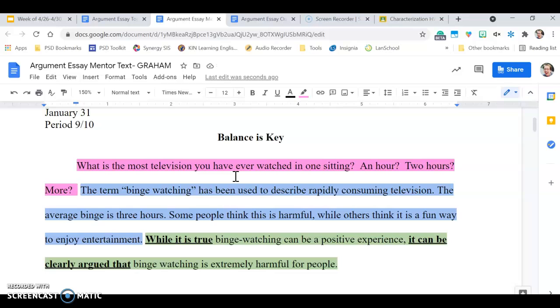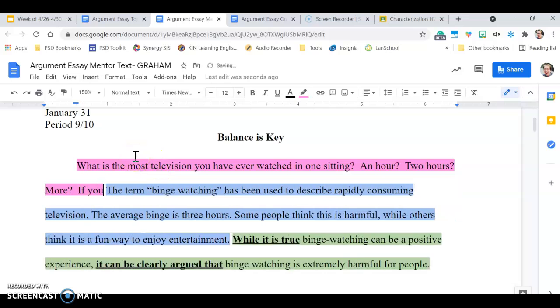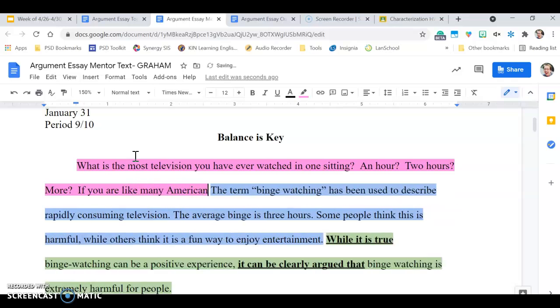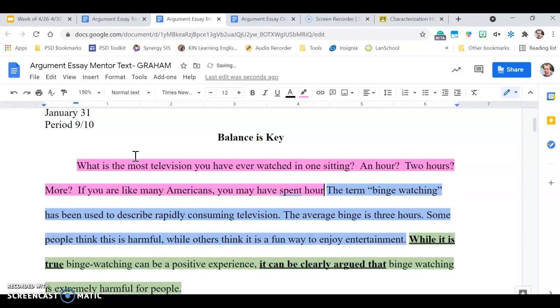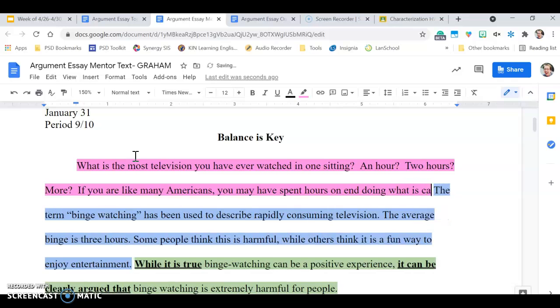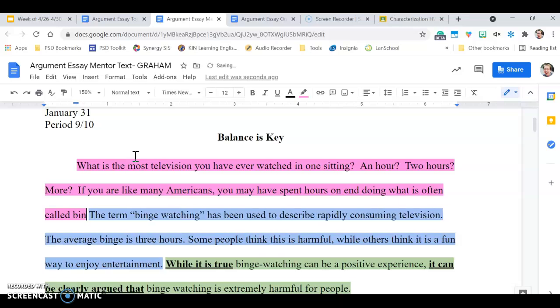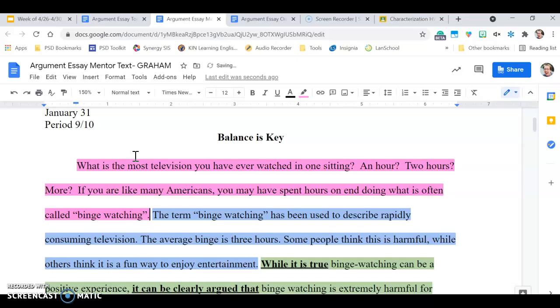I might even continue and then lead into, because again, I'm trying to bridge the gap here into this definition. So if the thing I'm trying to prepare for is a definition of binge watching, I might want to lead into that, and here's what I could do. I could say, if you are like many Americans, you may have spent hours on end doing what is often called binge watching. Okay, so I still haven't defined it yet, right? So I'm not repeating myself in this next sentence, but I have introduced a term or an idea at the end of this sentence that then leads into the next sentence, right? So there's a nice flow between, well, you might have done what a bunch of Americans do, which is called binge watching. The term binge watching has been used to describe rapidly consuming television.